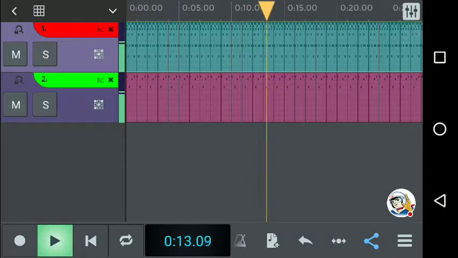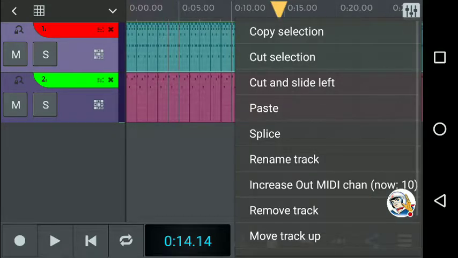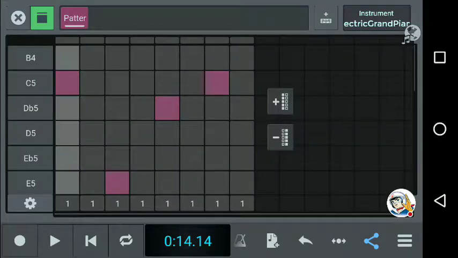I can't seem to edit. Oh shit, I cannot seem to edit the beat. I want to edit the beat. I can double click here. I can edit that. I can double click here. I can't.